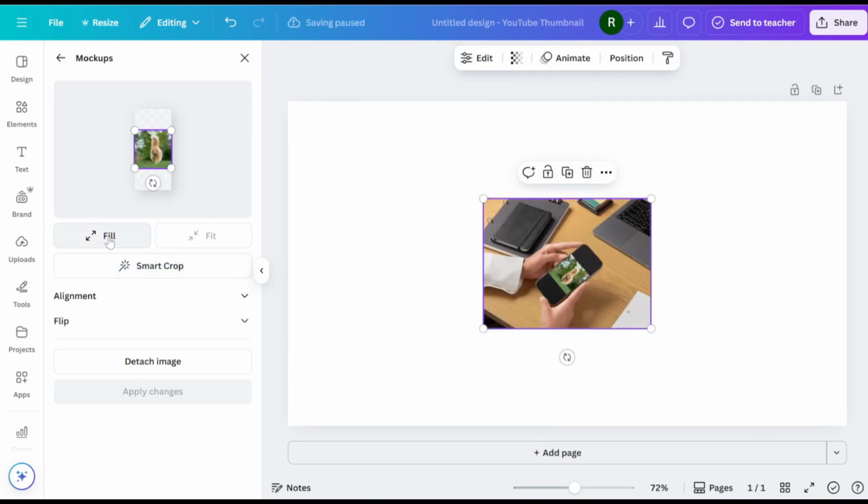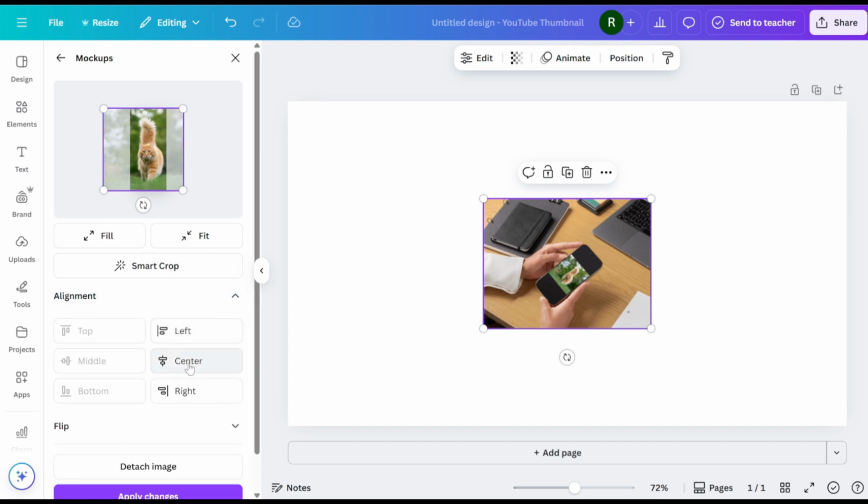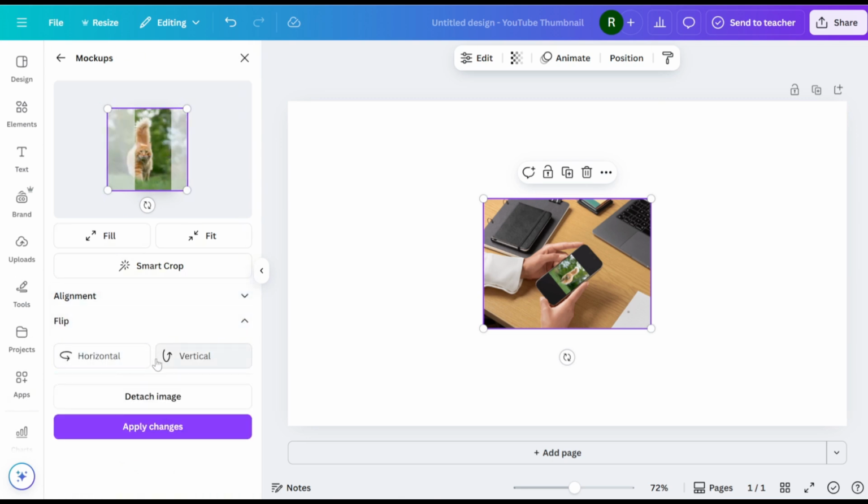On the left panel, choose between Fill or Fit to adjust how the image fills the screen. Use the alignment and flip options to refine the image's position and orientation. Once you're satisfied with the adjustments, click Apply Changes to finalize the mockup.